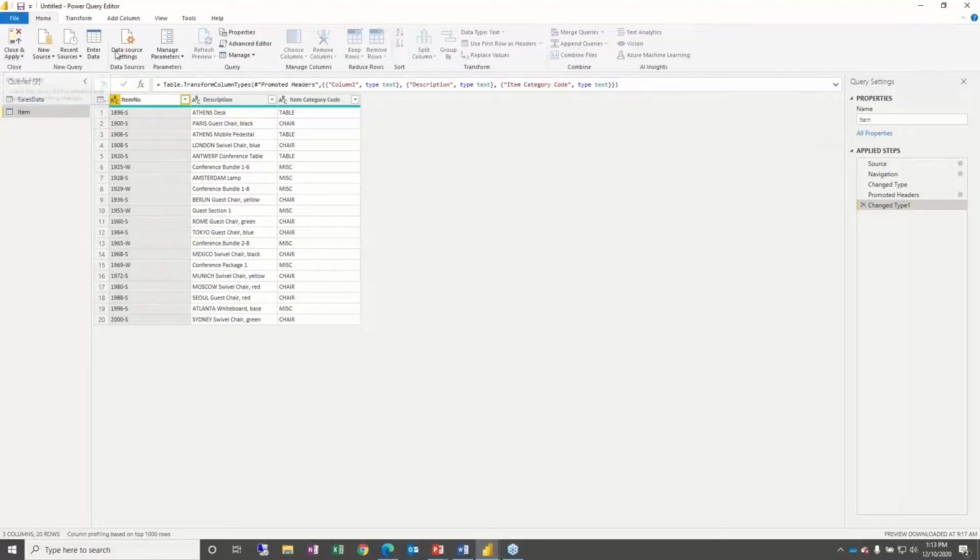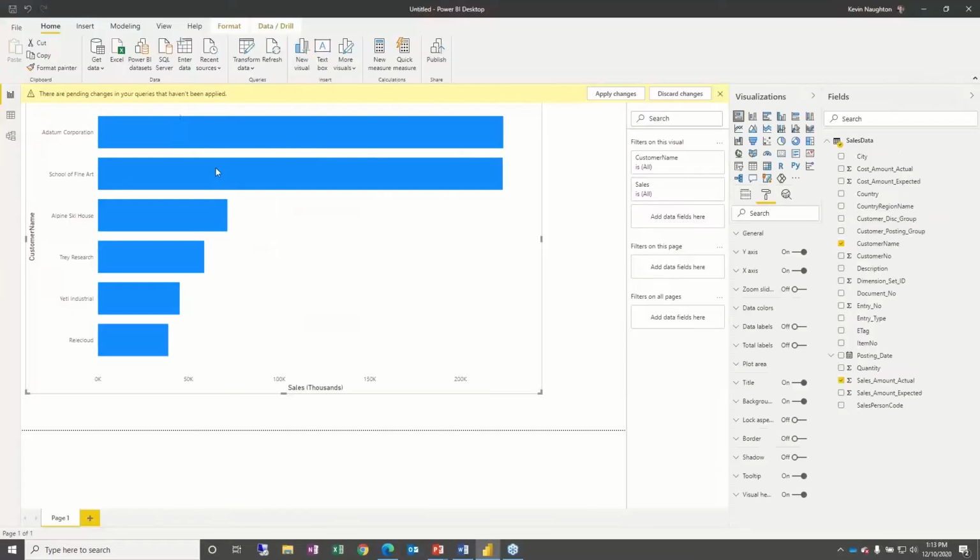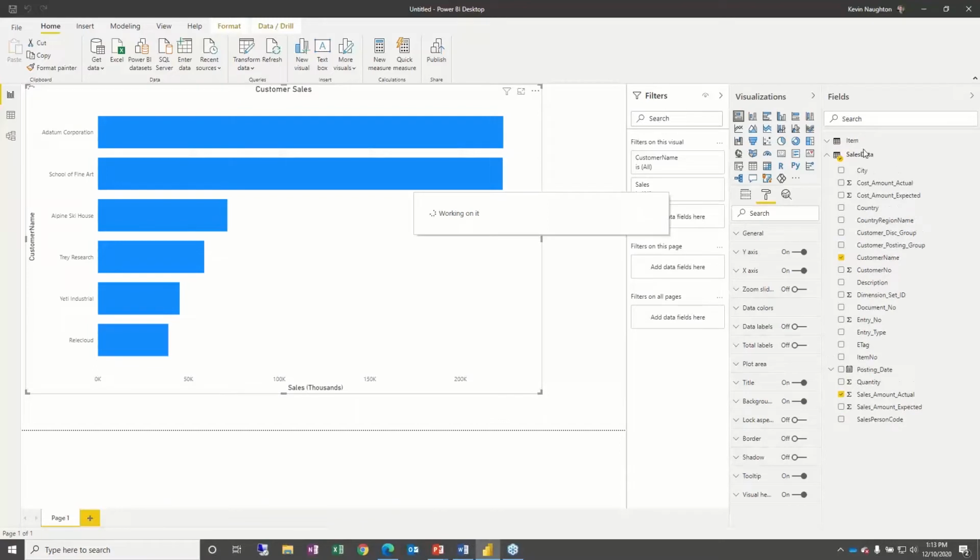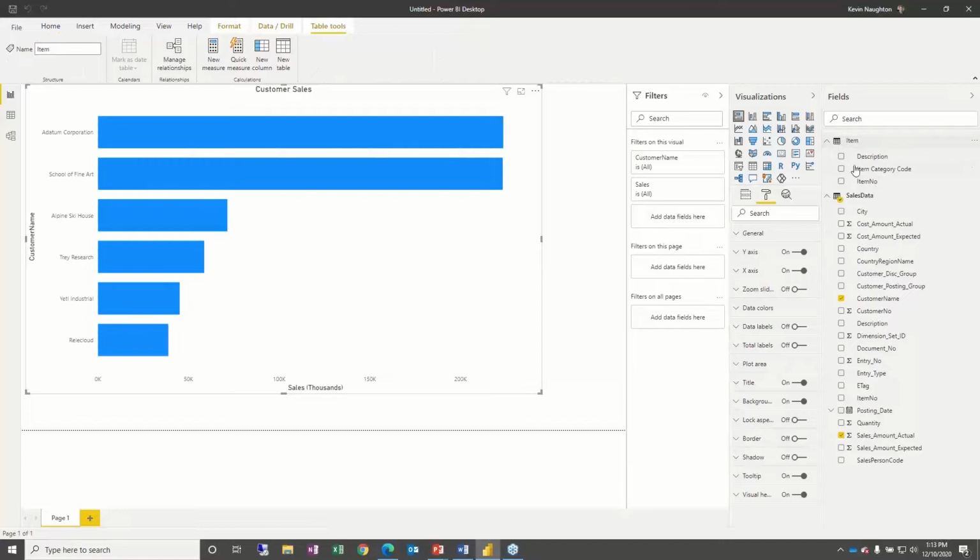Once we're done with the Power Query, we want to close out of here and apply. You can either close it out without changing anything, or you can apply and keep working, but we're going to close and apply. And then you can see here the item. This is the new item table. We can merge this into a current table or into this current database, however you want to do it.